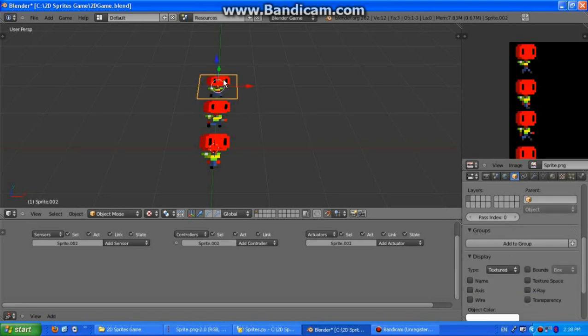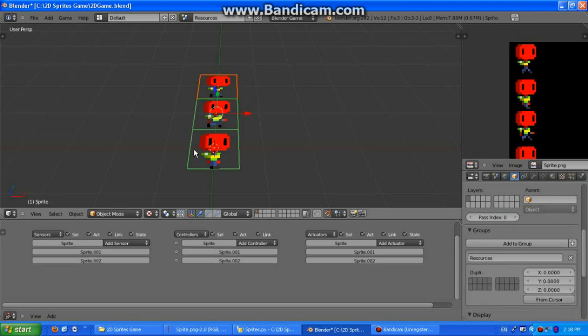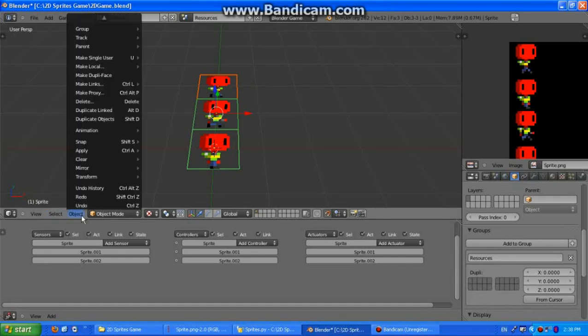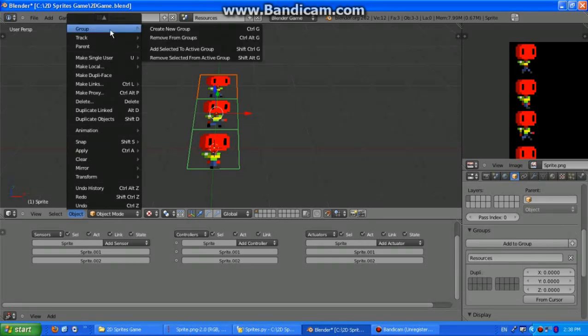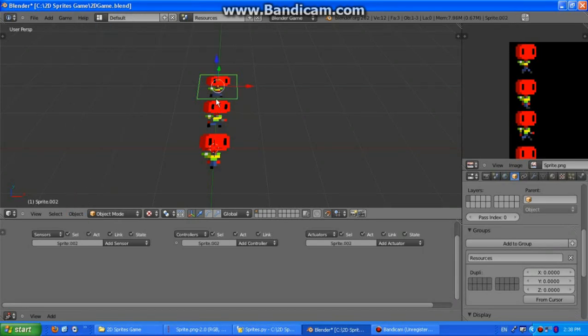Another trick that I found useful is you can select an object or several objects, then select the last object, and the last object has to be in the group that you want. Then go to object, group, add selected to active group. So now they're all in resources. Fine. So these are all sprites, they're all there.